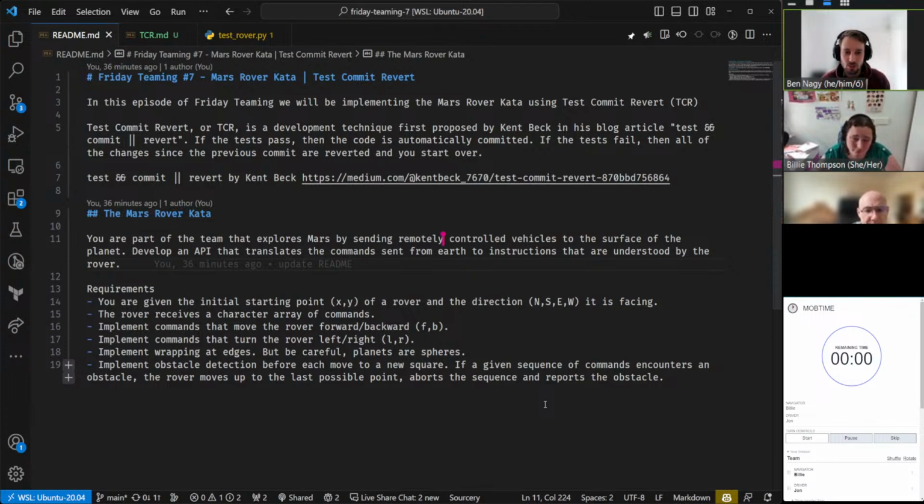So for the requirements, you are given the initial starting point, coordinates X Y of a rover, and a direction like north, east, south, west that it is facing. The rover is going to receive a character array of commands. We have to implement commands that move the rover forwards and backwards, and turn the rover left and right. We have to implement wrapping at the edges, and obstacle detection before each move to a new square. If a sequence of moves encounters an obstacle, then the rover has to move to the last possible point and then abort the sequence and report that there is an obstacle.